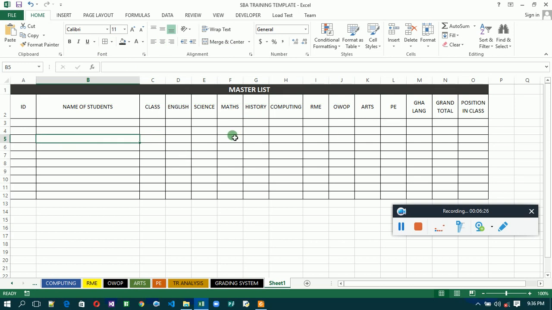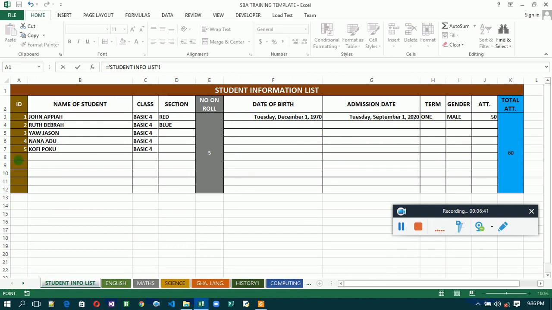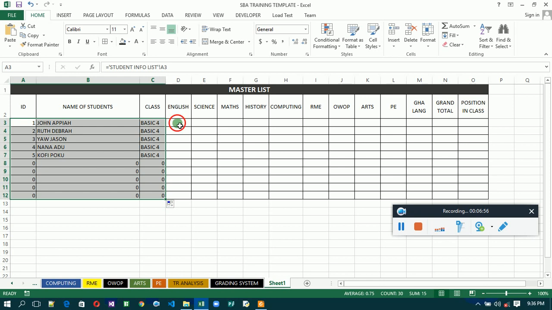Then we are going to do some referencing. So this is what you are going to do. You click on ID, then you click on the equal sign, then you go to the student information list. You click on the ID, then hit enter to make the reference for you. Then you click and drag to the class, then you autofill.